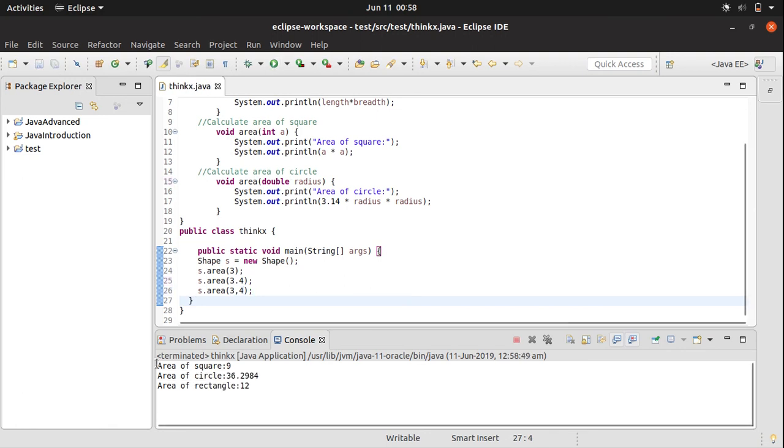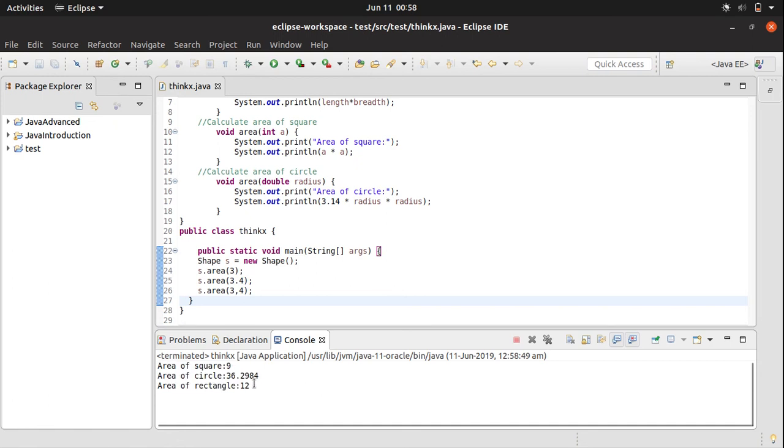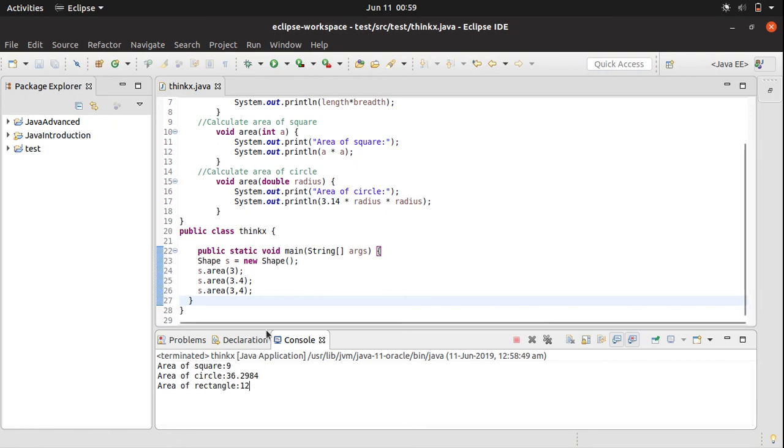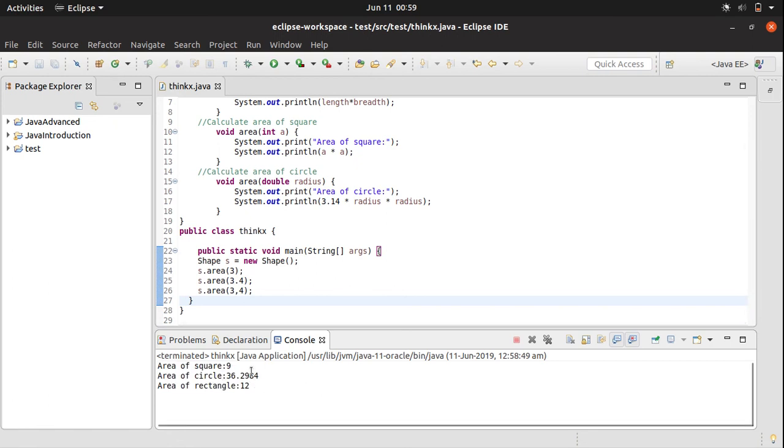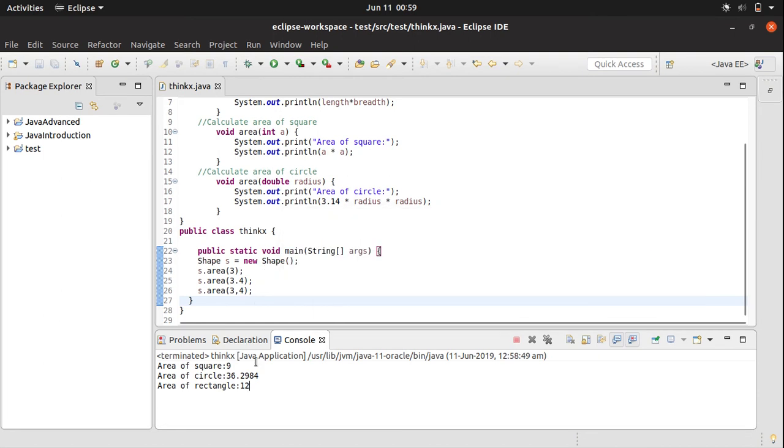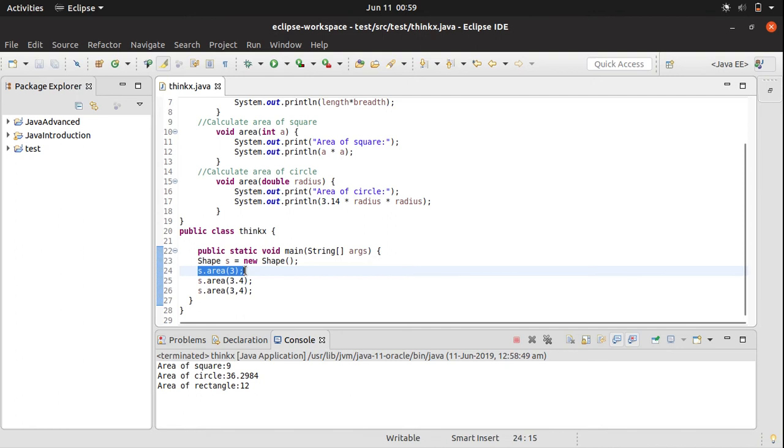So as you can see, that called the respective area functions. So that's how function overloading works. You can apply the same concept in constructor overloading, since a constructor is also a method, but the difference is that you do not need to call it like this. It will be called automatically when its object is created.